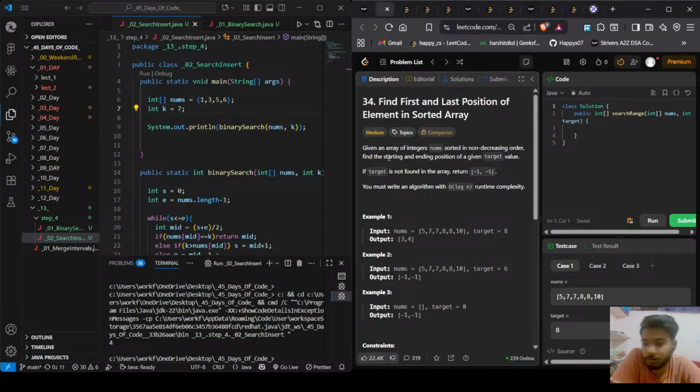That means increasing order. Fine. The starting... Yes, okay, it contains duplicates. Okay.